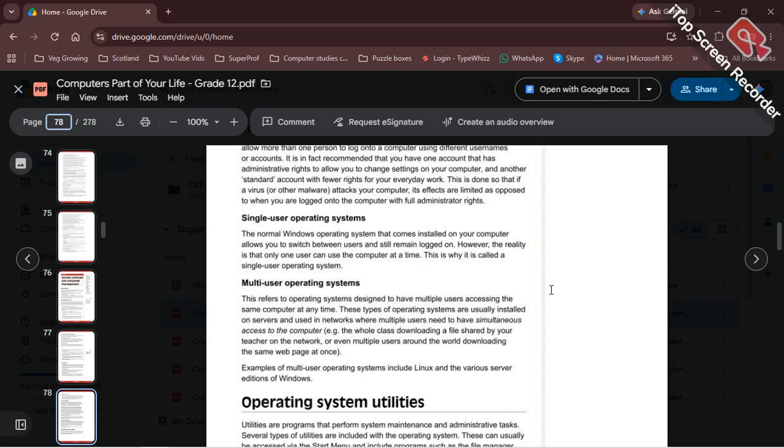Multi-user operating systems. This refers to operating systems designed to have multiple users accessing the same computer at any time. These types of operating systems are usually installed on servers and used in networks where multiple users need to have simultaneous access to the computer. For example, the whole class downloading a file shared by your teacher on the network, or even multiple users around the world downloading the same web page at once. Examples of multi-user operating systems include Linux and the various server editions of Windows.